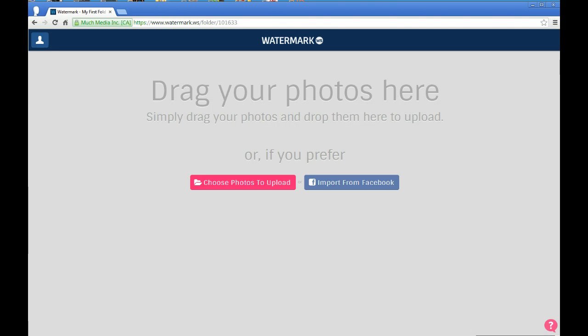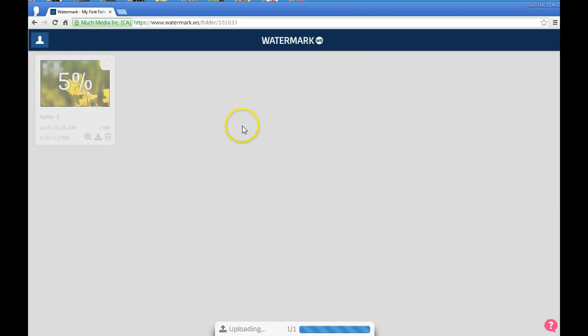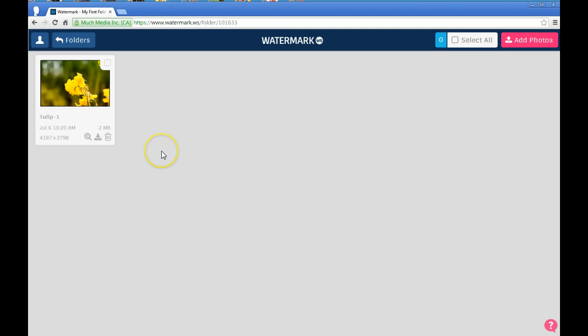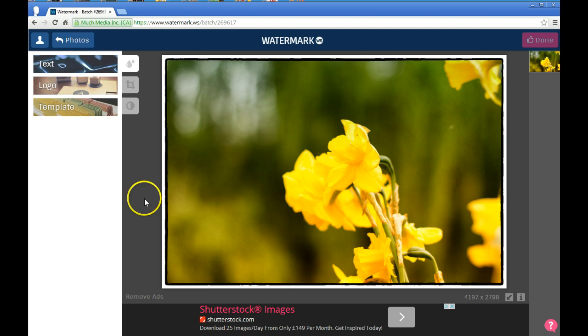Once I'm on, I get a screen here where I can drag and drop an image that I can then work on. So I'm going to choose an image from my file manager, just going to drag that over, drop it on there, and that uploads the image. It gives you a helpful countdown of how long it's going to take to upload it. Nearly there. Once that is uploaded, you can then simply click on the image for editing.